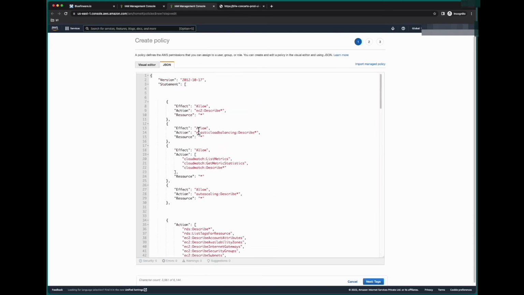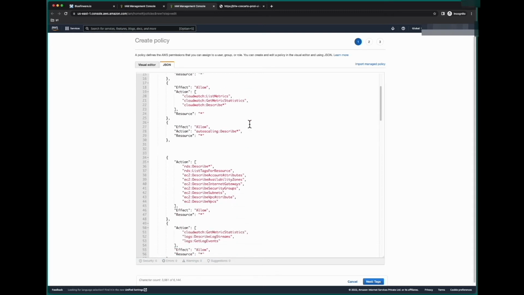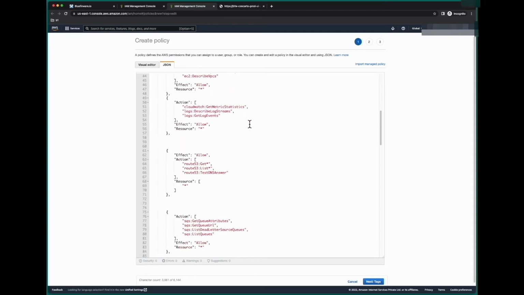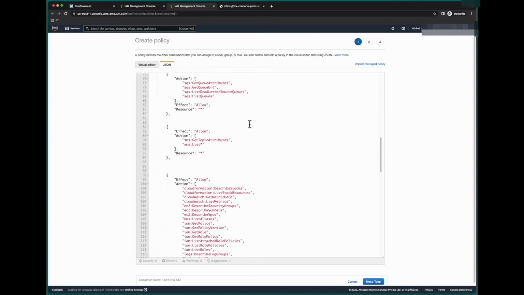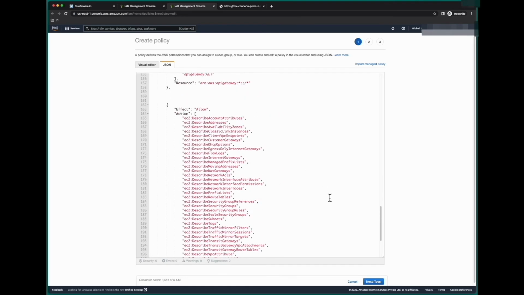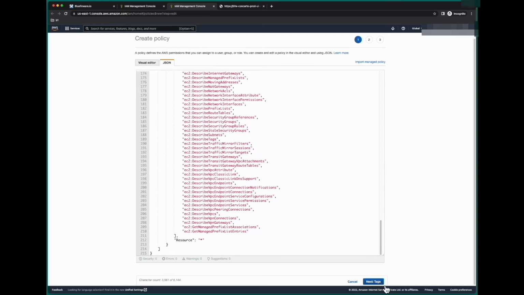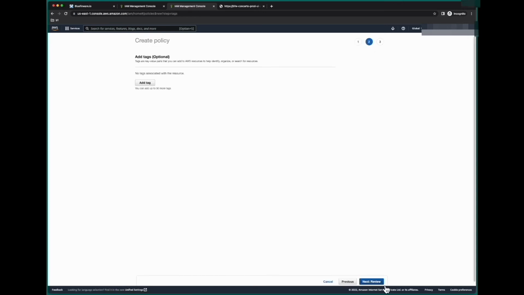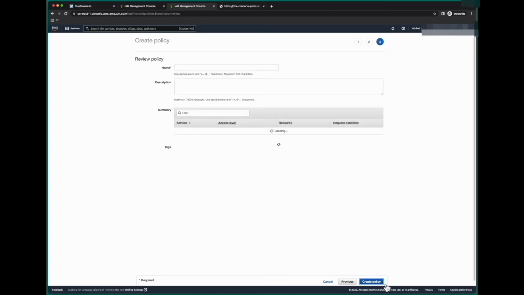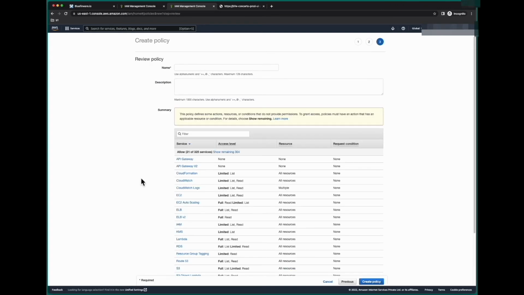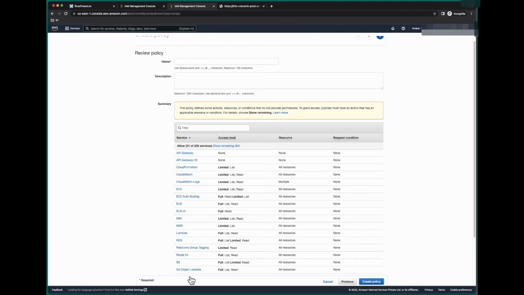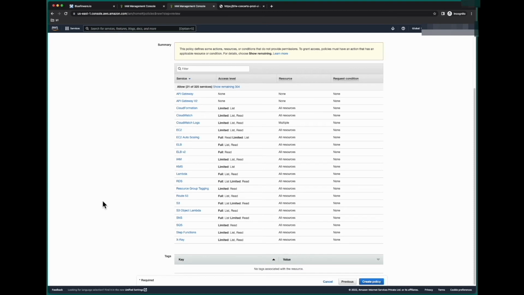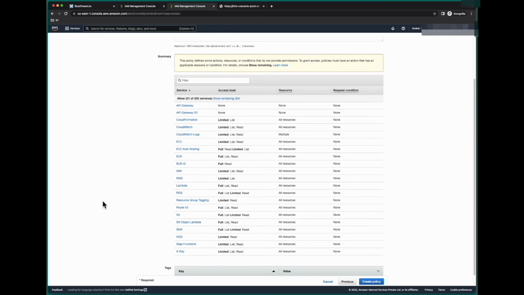This contains all the required JSON policies. You can examine what is the content of this particular list of policies. Mostly it will be related to listing the resources and reading the resources. You can verify it once. Then you can go to the next page by clicking on next. Then again you can click on next review policy. Then you can land up in this particular page where it shows review policy. It will show up all the policies for which you will be granting the permissions.